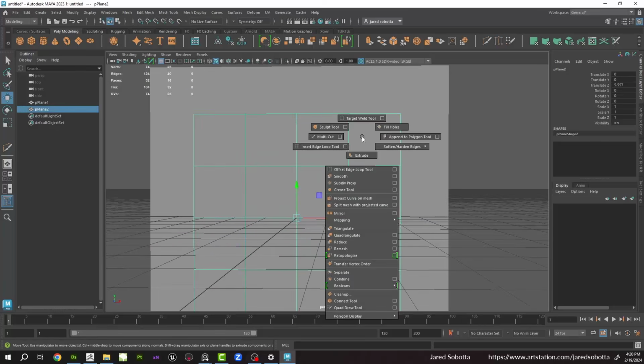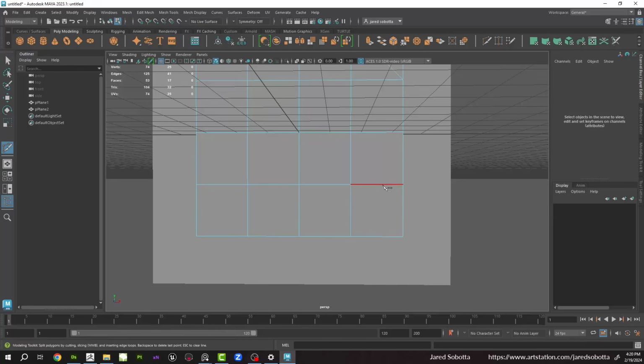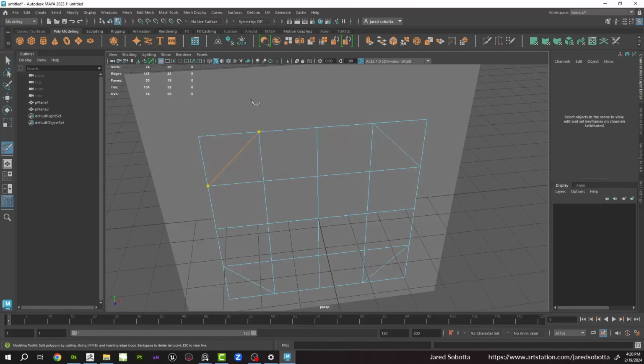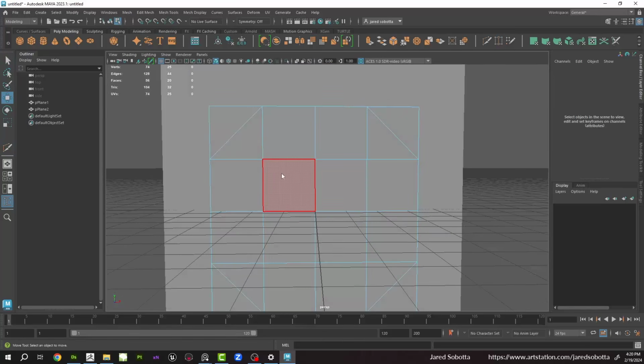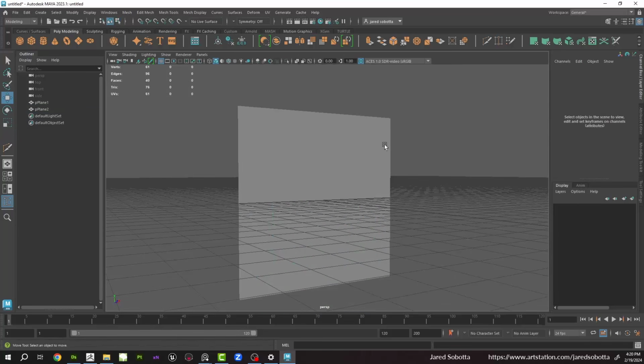All right, the next thing I'm going to do is grab my multi-cut tool. I'm just going to cut here, and I'm just going to cut these little corners into triangles. We'll do that quick. Now that we have this, I'm just going to delete these interior faces. I don't need them. I just want this as my little frame.